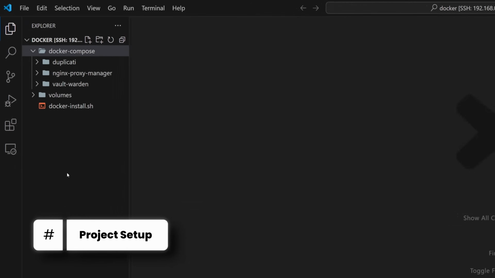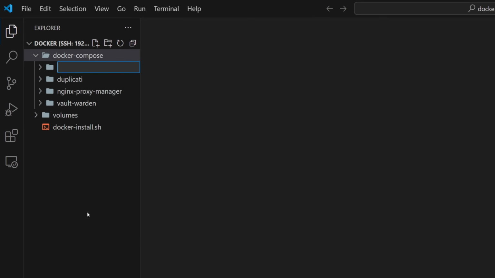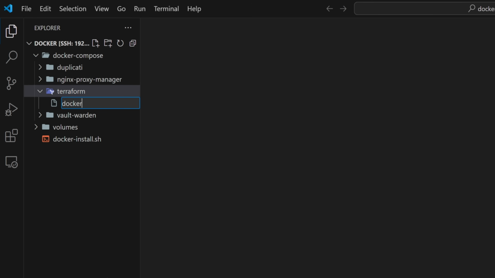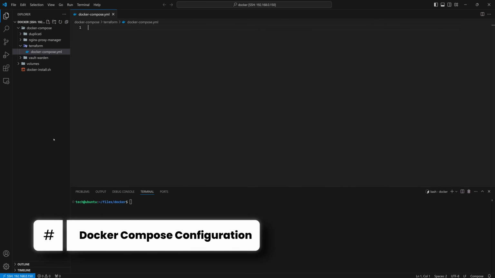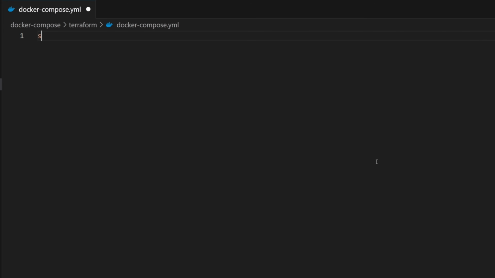Here, in the File Explorer, I will create a new directory and name it Terraform. I want to keep all my files inside this directory. Now, let's create the Docker Compose file. Let's go ahead with the next step. I will start by defining a service and name it Terraform.